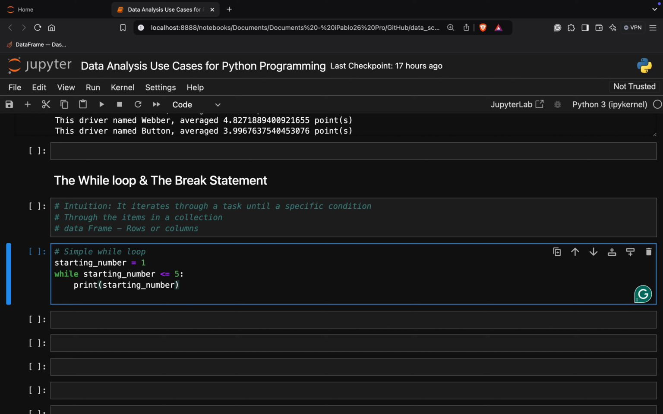Now, it is important to understand that if we don't create a situation where there's a turnaround, like there's a cycle, then we're going to have an infinite loop. So I'll put starting number plus equal to 1, right?